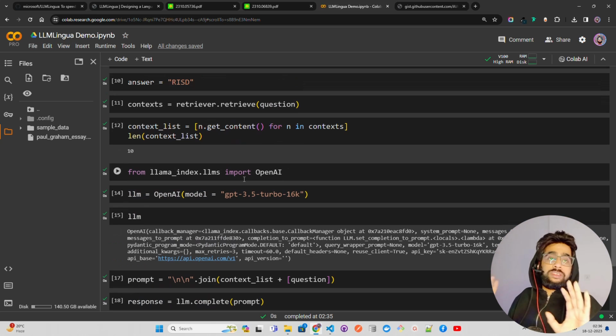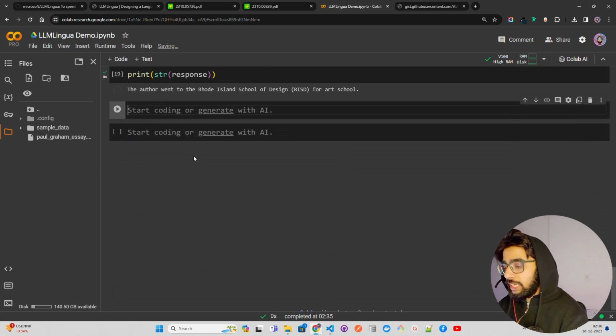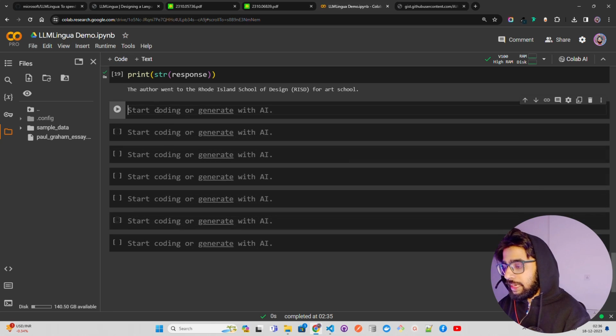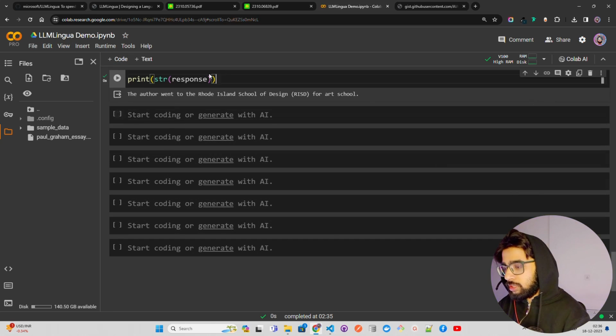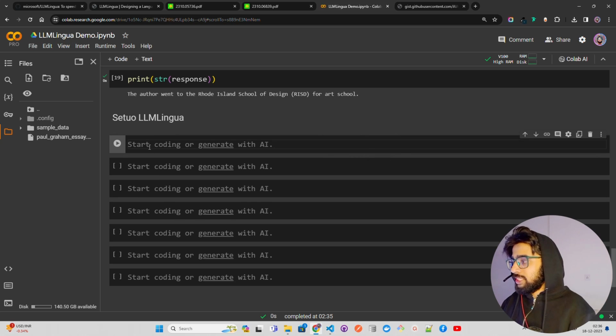Now till now we haven't used the prompt compressor. That's how it happens. Now we'll move to the prompt compression part. So let's do that. Let me add a few cells here. Okay. Now let's set up LLMLingua. So I'm going to set up LLMLingua here. How do we set up LLMLingua?